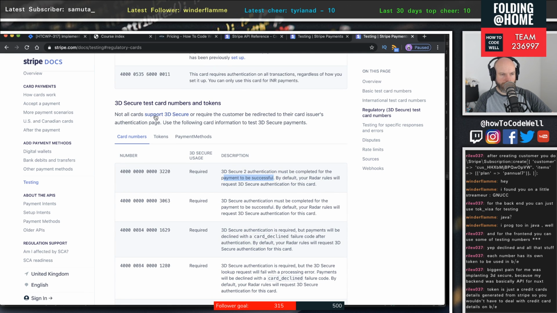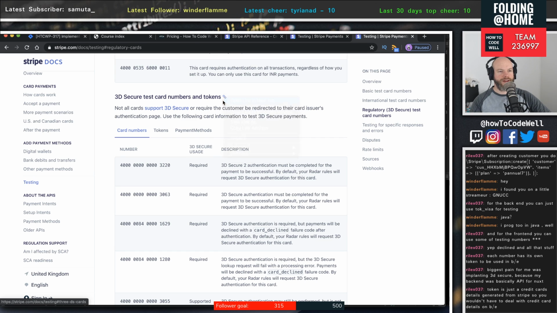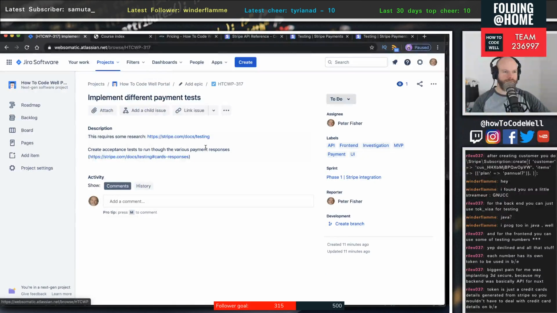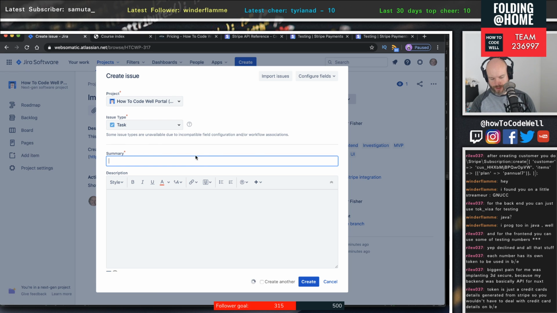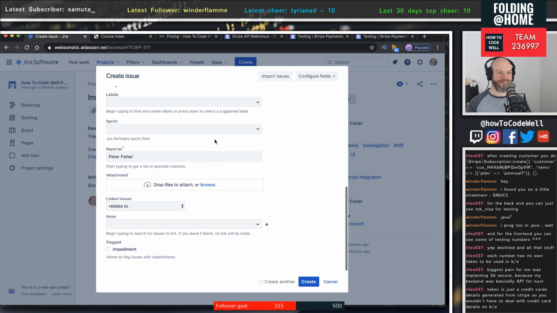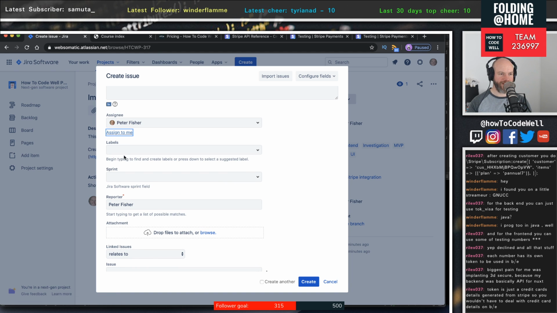Not all cards support 3D Secure or require the customer to be redirected to their card issuer's authentication page. Use the following information to test 3D Secure payments. Oh, right. I didn't want to do that. I just want to copy that link. Yikes. Okay, so I need to create another task in here to just look at that.